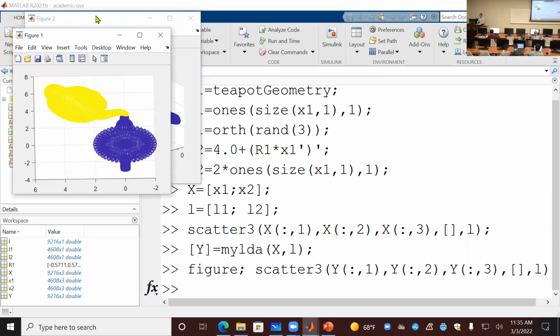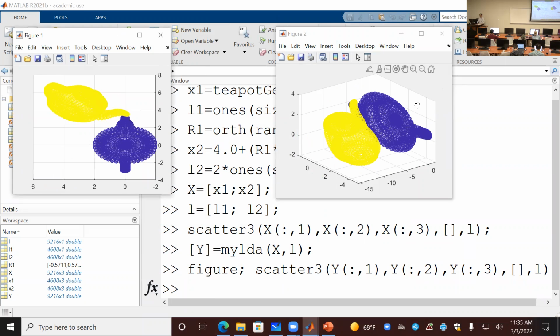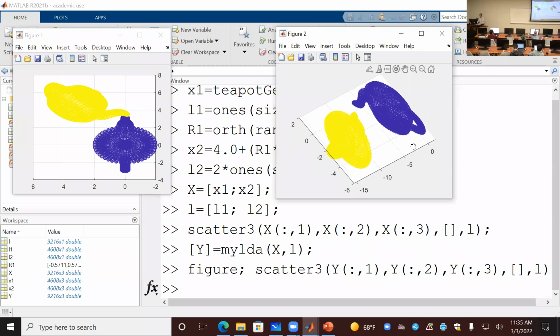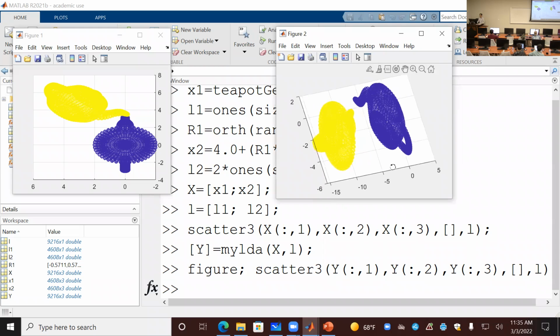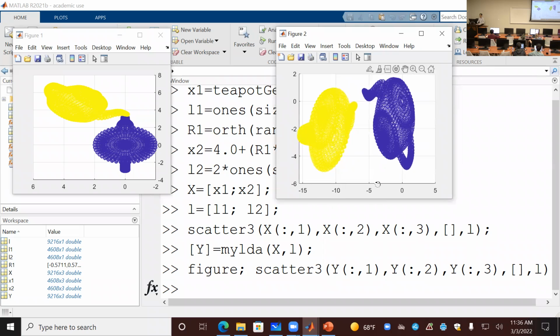On your left is the original before rotation, before applying LDA. On your right is after. Still XY. So that's the LDA solution. It found this particular angle. It believes that your points are separated the best.